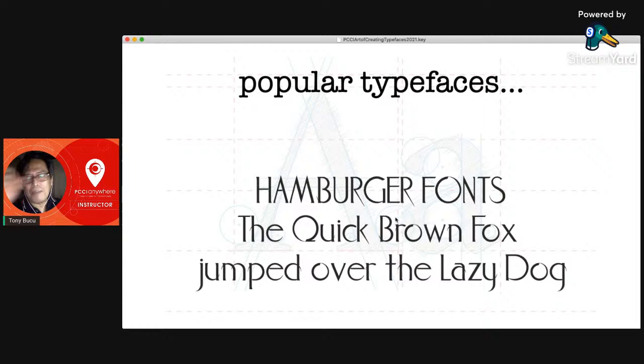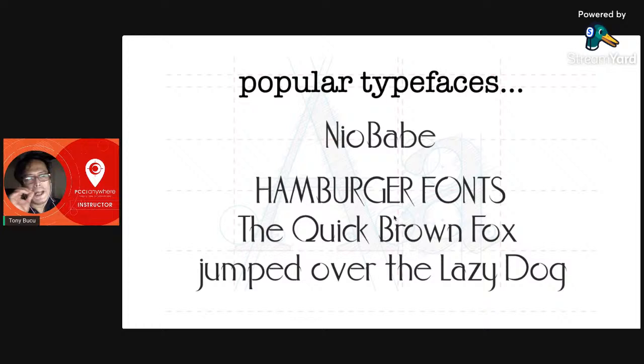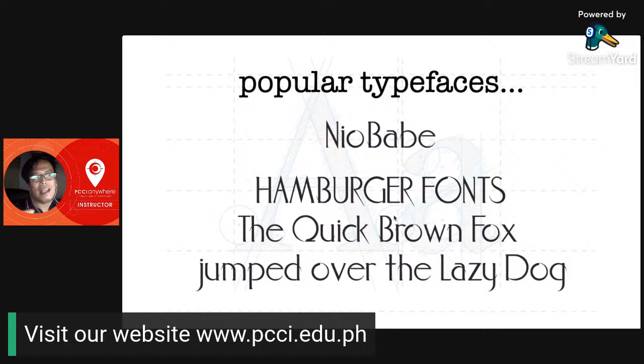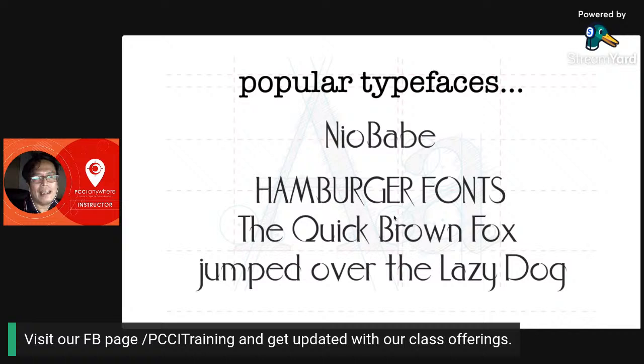This, of course, is one of my own designs. Neo Babe. Neo Babe is parang it does not really follow any of the rules of serif and sans serif, but uses a lot of combinations. It does not have any clear distinction between strokes and curves, but it has a certain touch to it. It looks kind of like Optima, na merong both serif and sans serif qualities, but not really, kasi meron kang mga very, very thin parts here. This is more decorative rather than legible typeface.